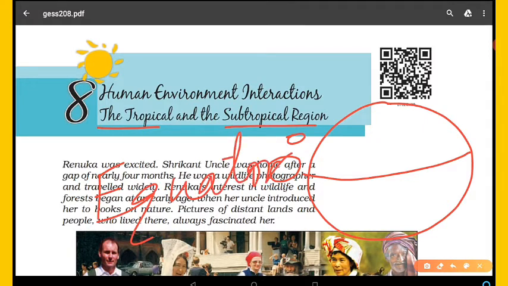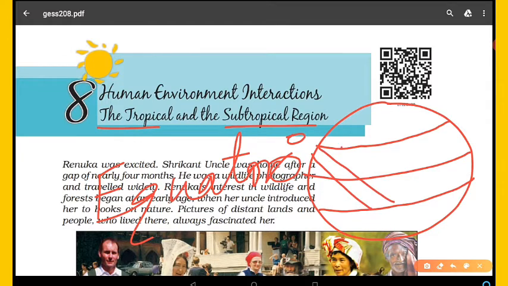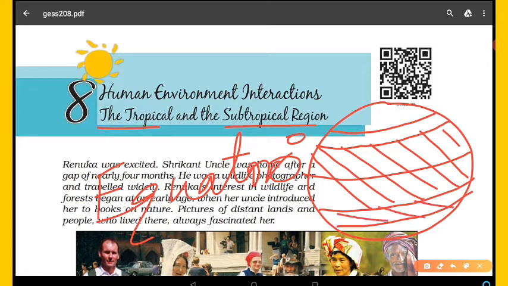Equator, right? So 23.5 degree north, this is Tropic of Cancer, and this is 23.5 degree south, Tropic of Capricorn. So the area between these two tropic lines is known as tropical region, and near the tropical lines, this area is known as subtropical region. Clear? And the area near equator is known as equatorial region, 10 degree north, 10 degree south. We will discuss about this later.